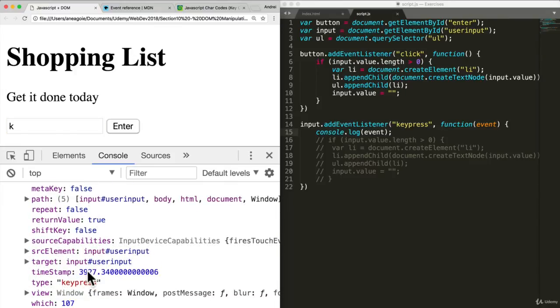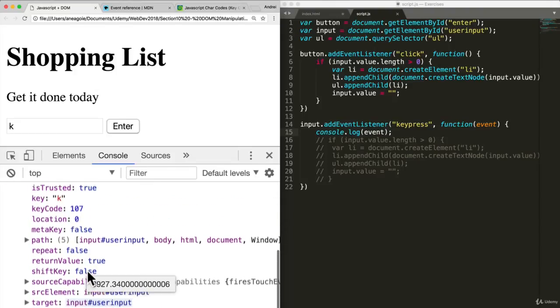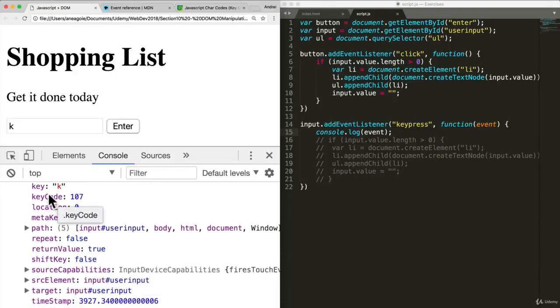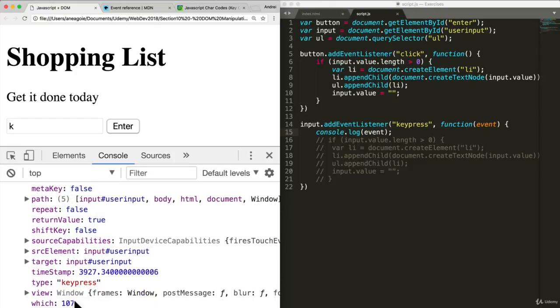I even get the time when I press the key. But the thing that's really important here is we see that there's key code. And there's also which, both of them 107.